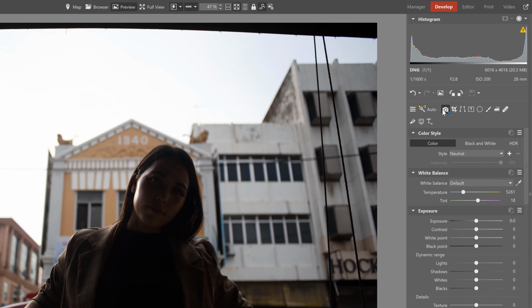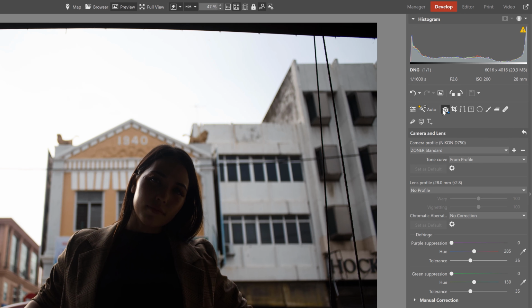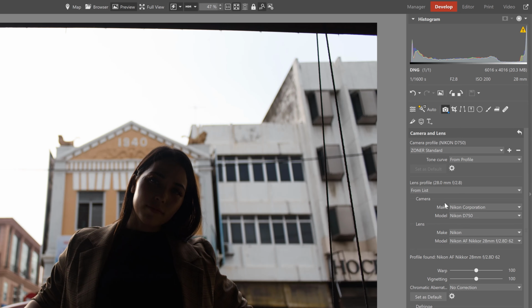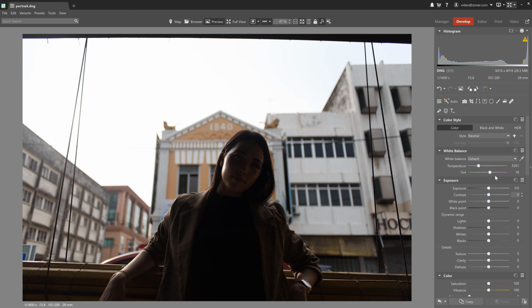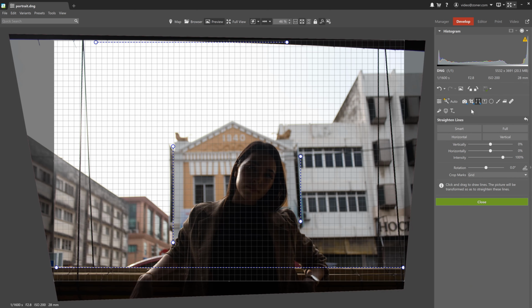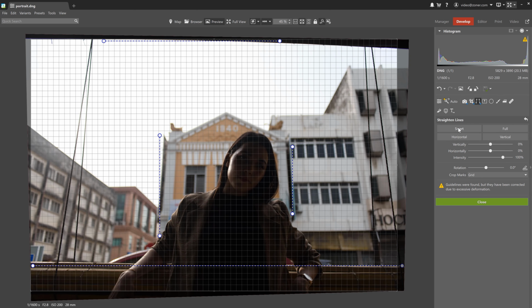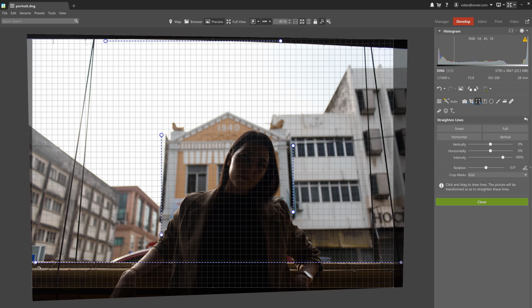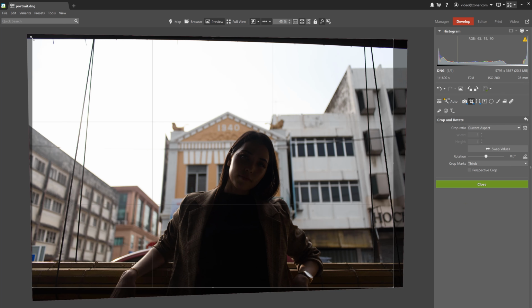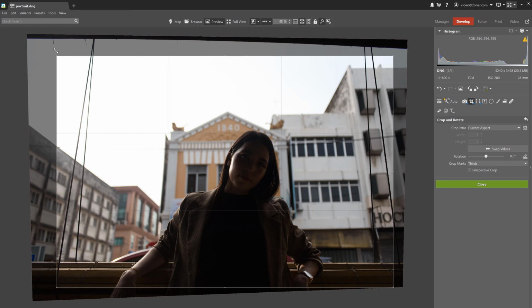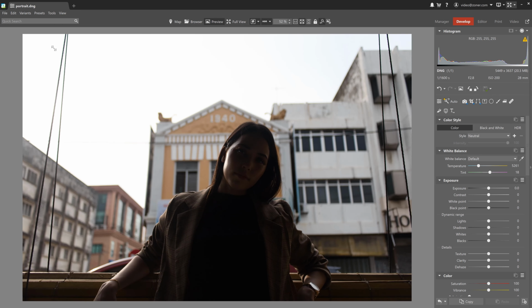Now, before we get to exposure, let's take a look at our camera and lens. Now we'll find our lens profile in the list, and as you can see, it's already nicely corrected our barrel distortion. Now I still want to straighten the lines because the railing that the model is leaning on looks a bit crooked. So I'm going to choose Smart and move the bottom line just a little bit more. All right, I think that looks a lot better, but I still want to crop the photo just to remove this black frame right here. Okay, and now we're ready for exposure.